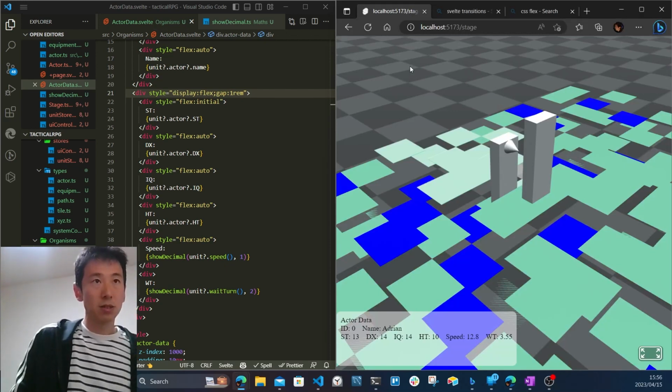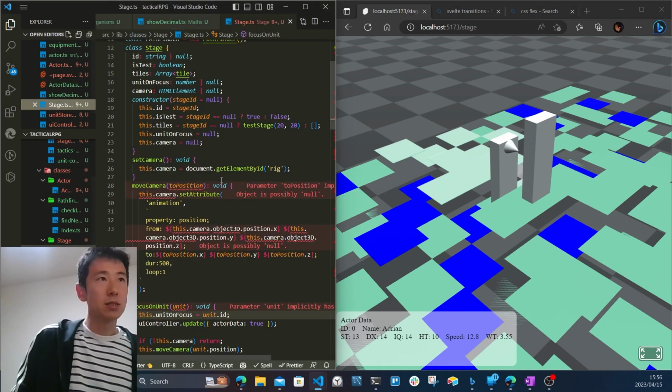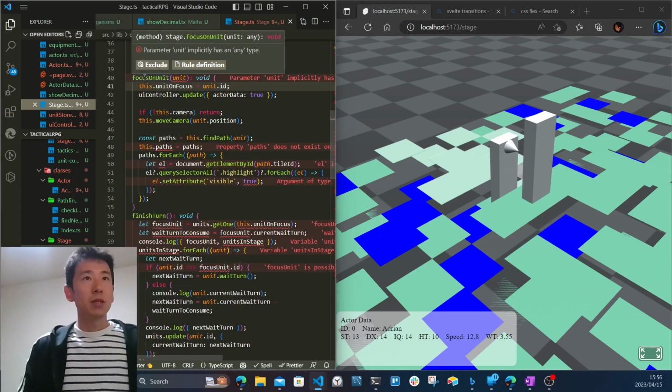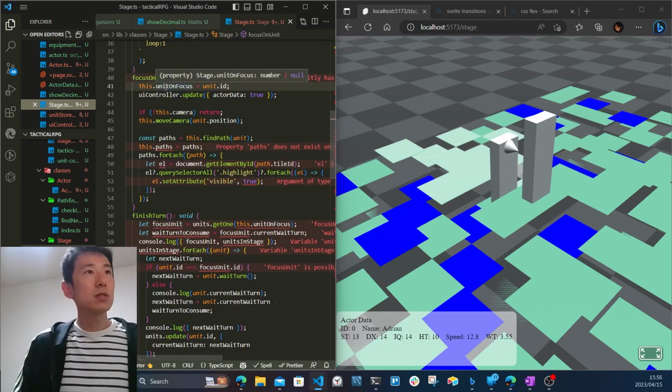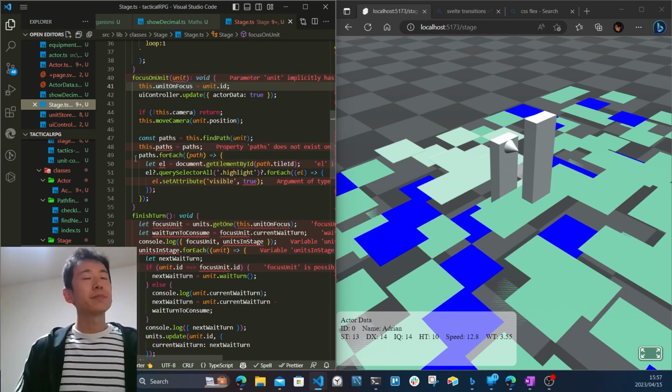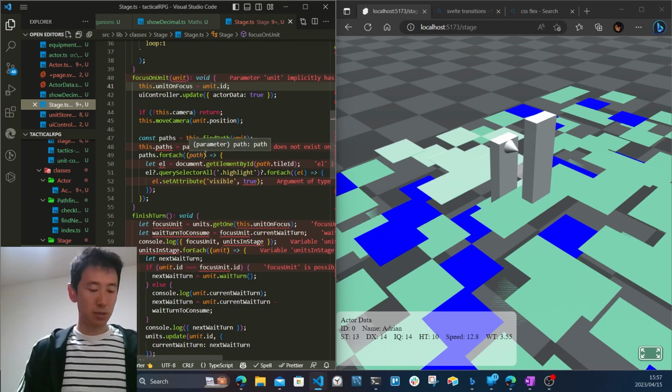Let's start. When it is the turn for an actor to act, which is handled by stage's wait turn feature, focus on unit would be the first thing to be called. First, focus on unit will highlight the tiles that each actor can move. Highlighting the tiles he can move is a good thing, but at the same time, I want to display a menu.